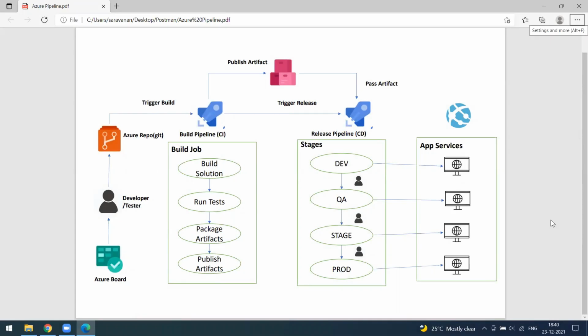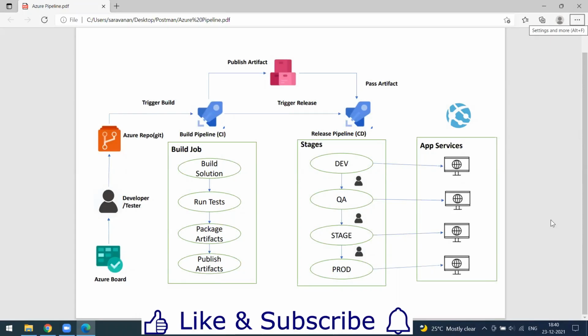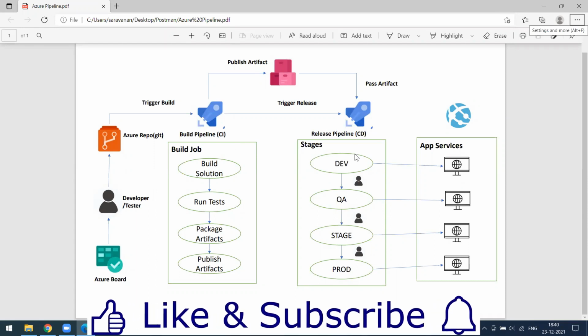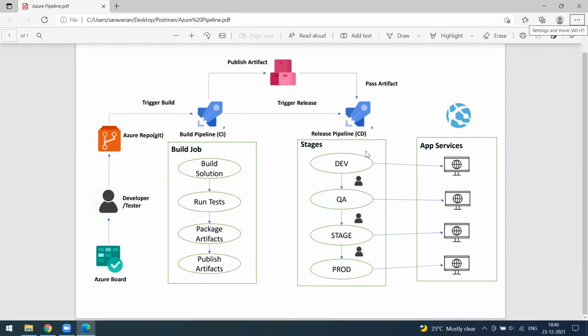Hi everyone, welcome to another video of the Azure Pipeline series. In our last video, we saw how to do the build pipeline, which is CI, continuous integration. In this video, we'll see how to do the release pipeline, which is continuous delivery.